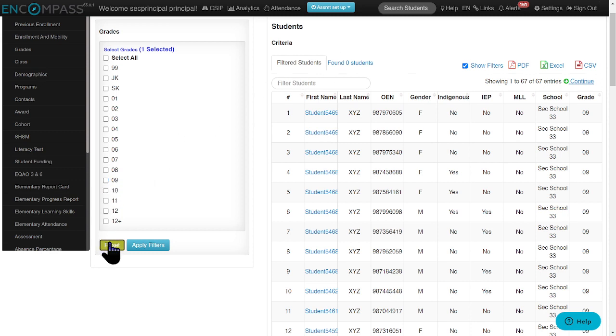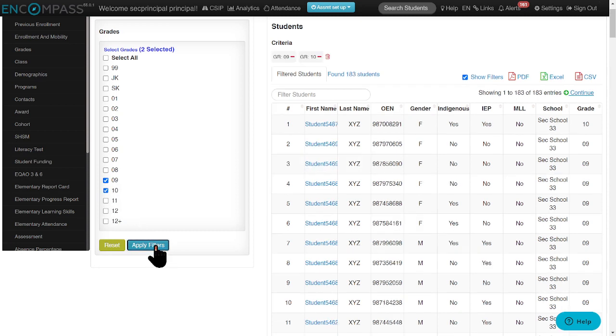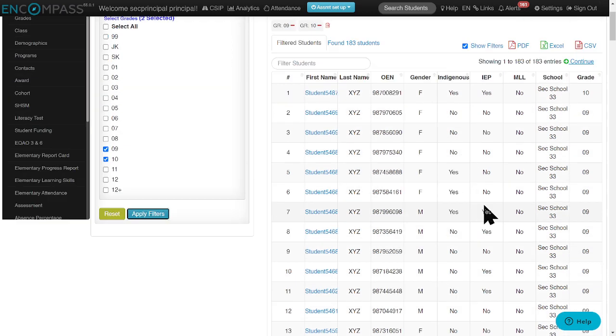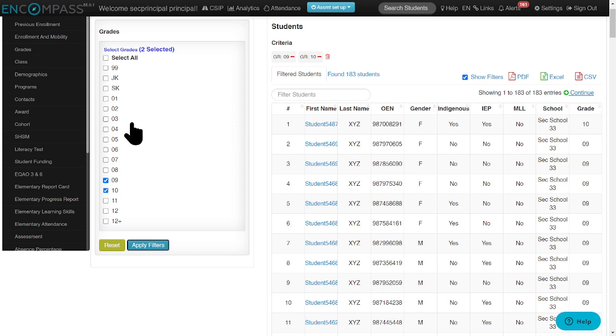So I'm going to reset this filter right now, and maybe I want to expand it to grade 9 and 10 students. So I'll apply that filter now, and you'll see that the criteria includes grade 9 and grade 10 students, and then you can see the list here, including their grade.